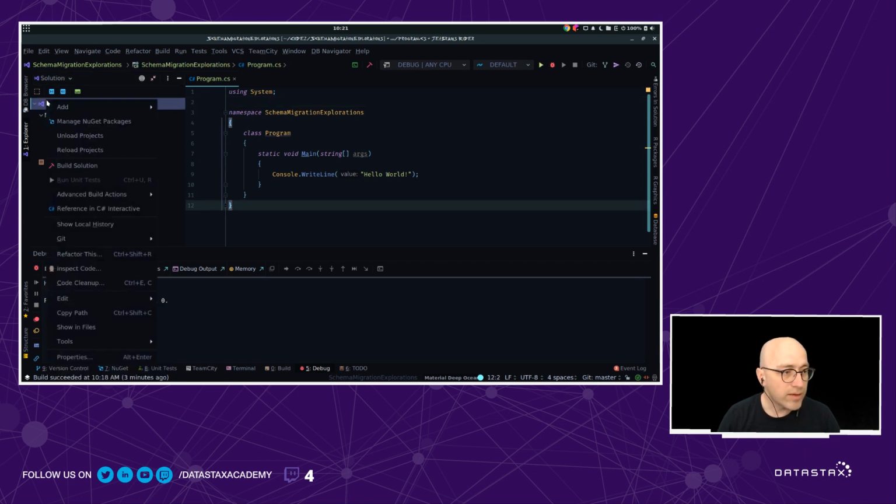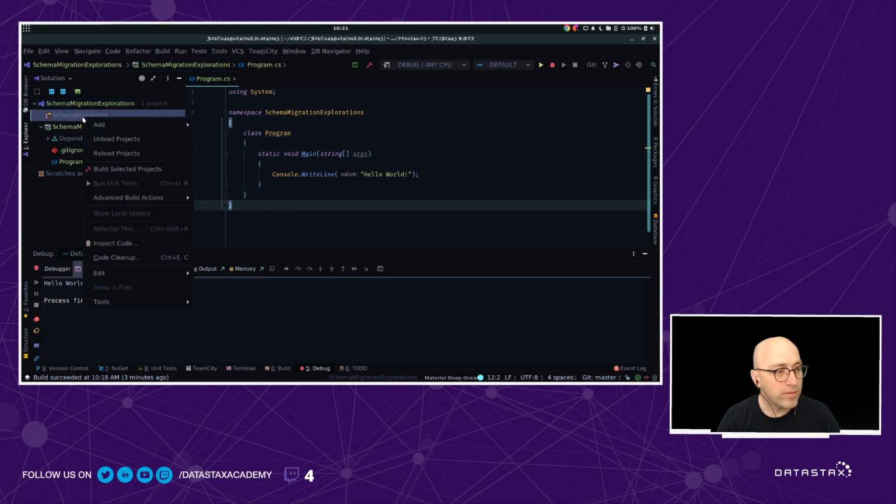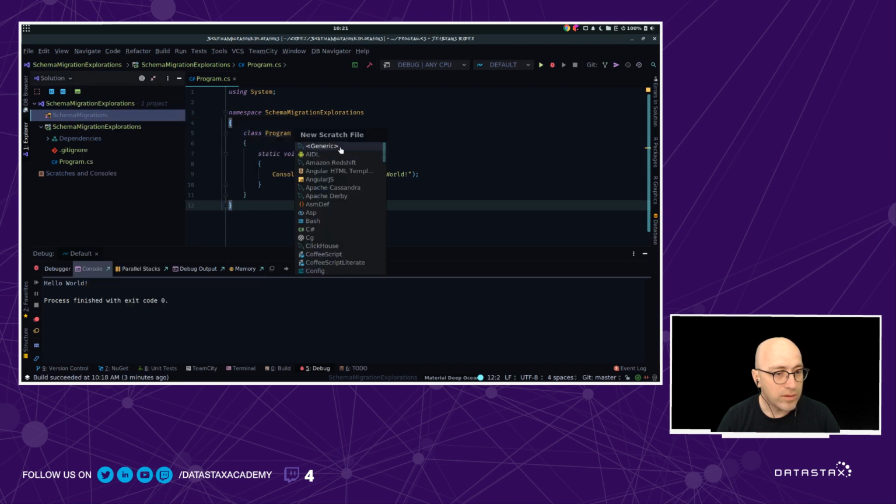Can we add a folder here? System project, new solution folder. Let's add a solution folder and see if we can put our Schema Migrations in it. And then this new project existing. Can we just add a file? Yeah, let's add a file here.